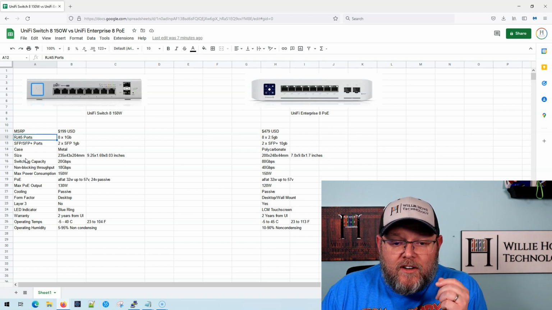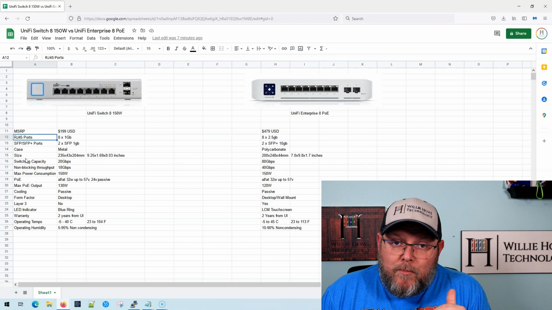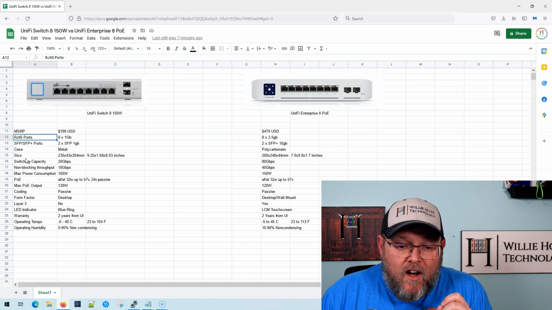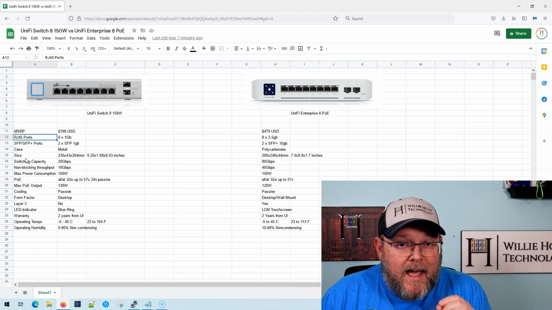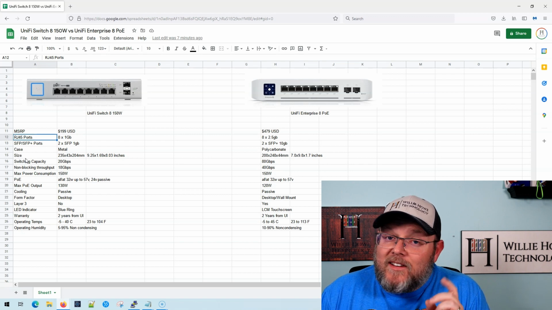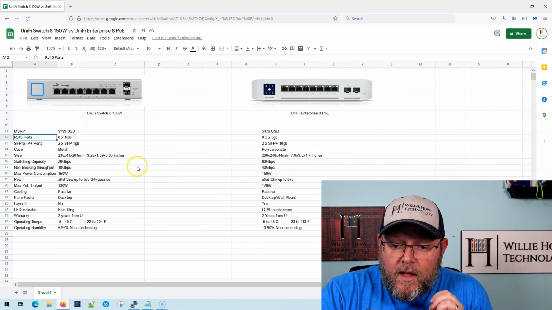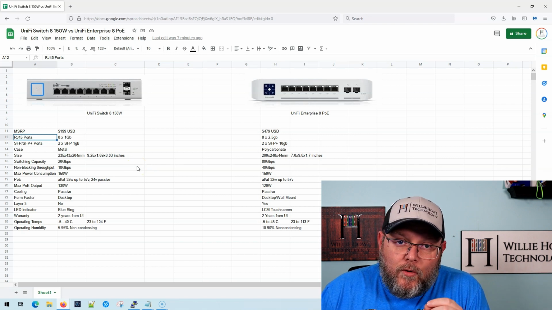All right, the max power consumption of the 8150 is, not surprisingly, 150 watts. On the Enterprise 8 PoE, it also has a max power consumption of 150 watts. The PoE types supported on the UniFi Switch 8150 are AF and AT at 32 watts per port. That's the max, obviously, and up to 57 volts. And then the UniFi 8150 also supports 24 volt passive. The Enterprise 8 does not support 24 volt passive, but it does support AF and AT, so standard PoE, 32 watts up to 57 volts per port.